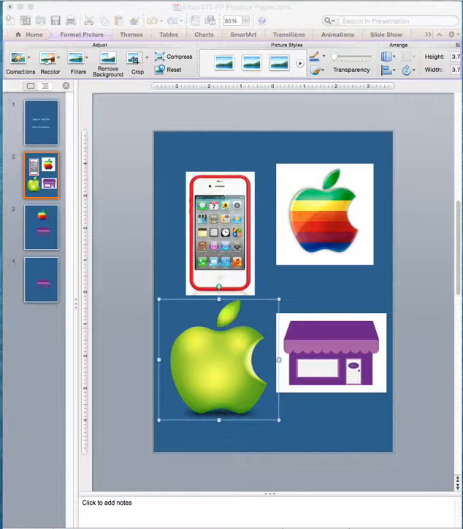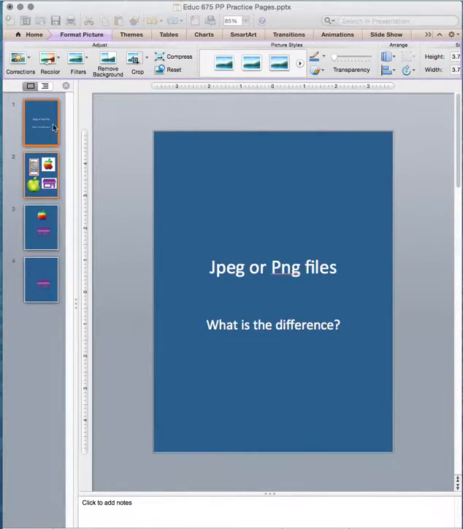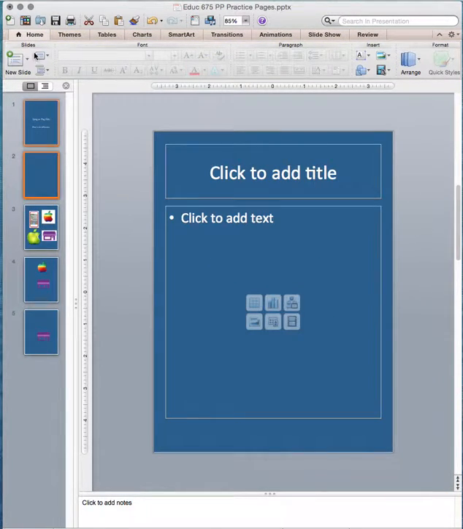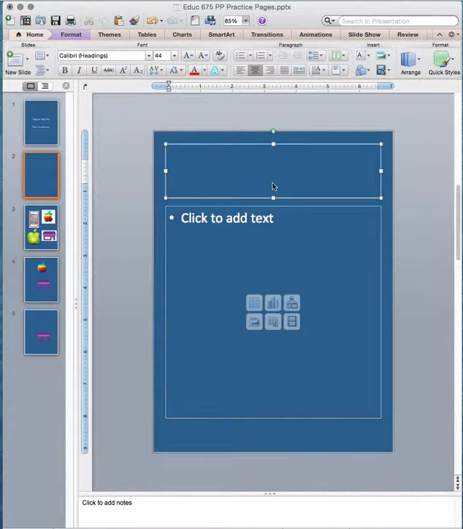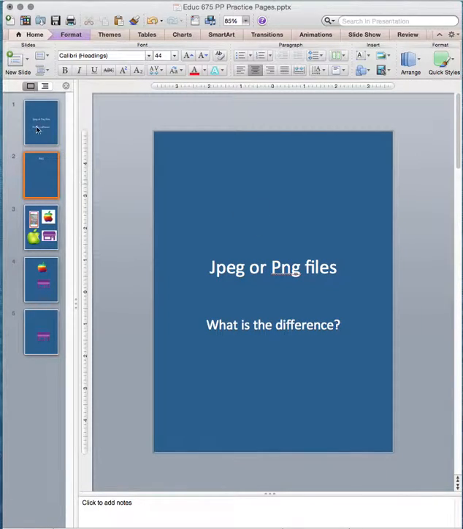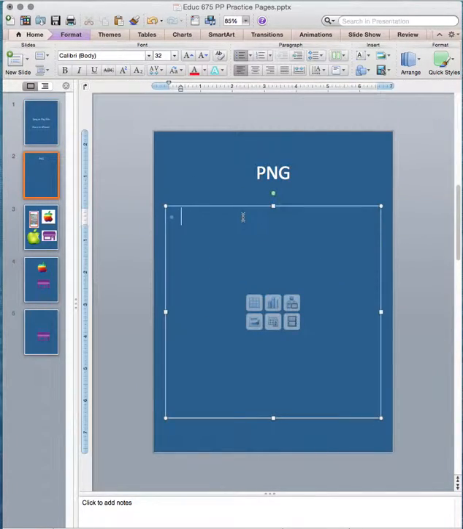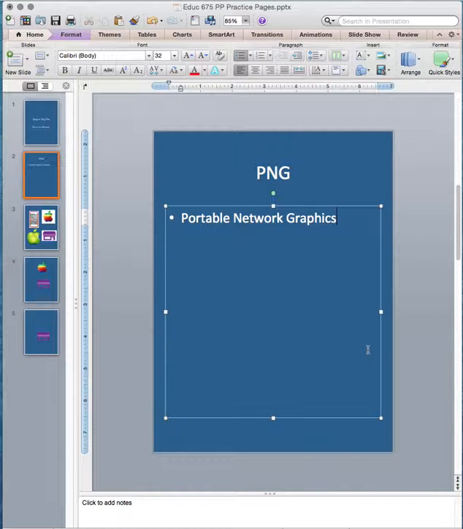Actually, I do have a question for you. What does PNG stand for? And let's do PNG here. I have a very touchy mouse. PNG stands for Portable Network Graphics. It's a compression file. So that's what that stands for.